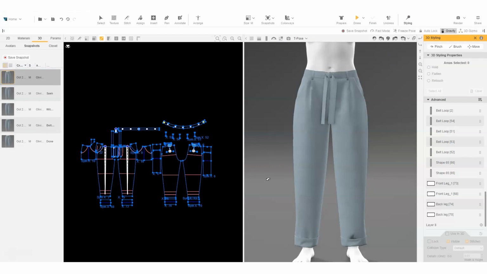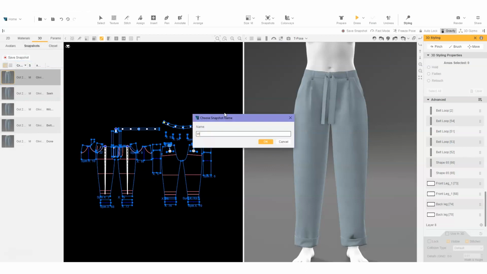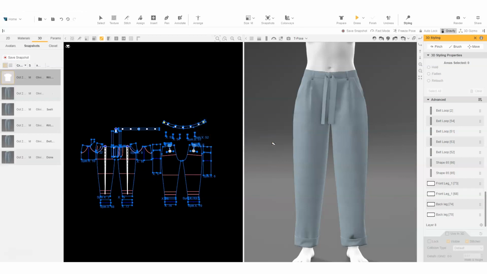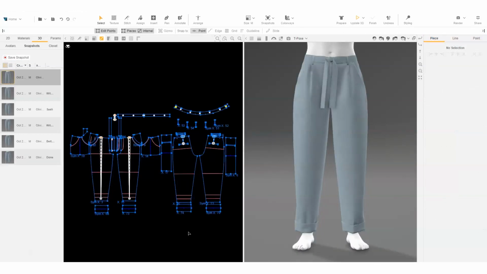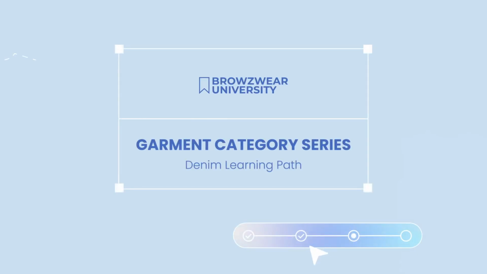Let's save a manual snapshot. Great job! We've now completed constructing the jeans.